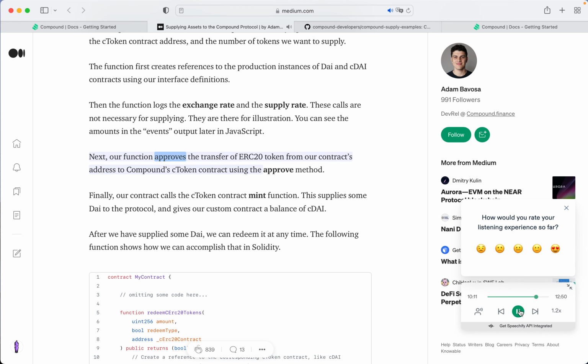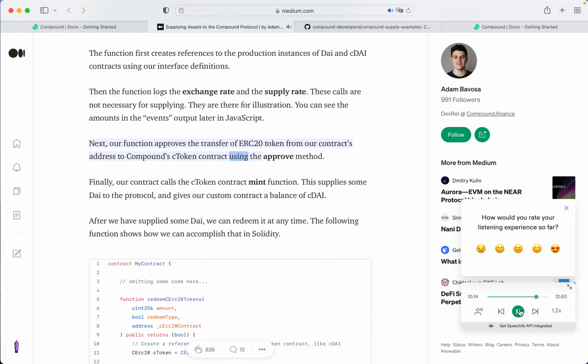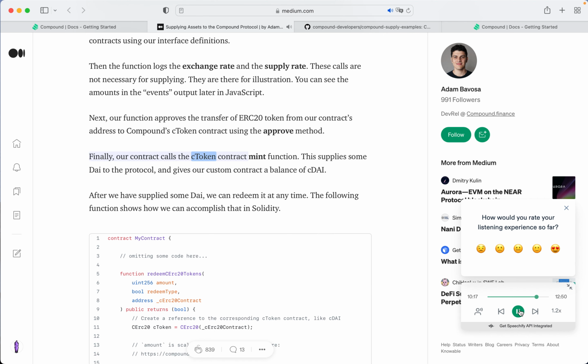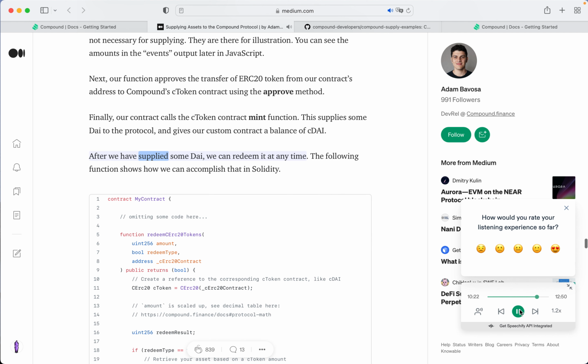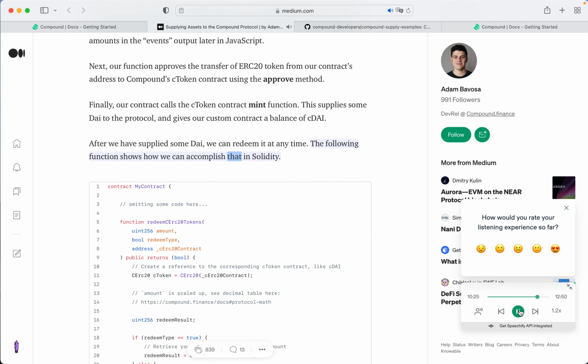Next, our function approves the transfer of ERC20 token from our contract's address to Compound's C token contract using the approve method. Finally, our contract calls the C token contract mint function. This supplies some DAI to the protocol and gives our custom contract a balance of CDAI. After we have supplied some DAI, we can redeem it at any time. The following function shows how we can accomplish that in Solidity.